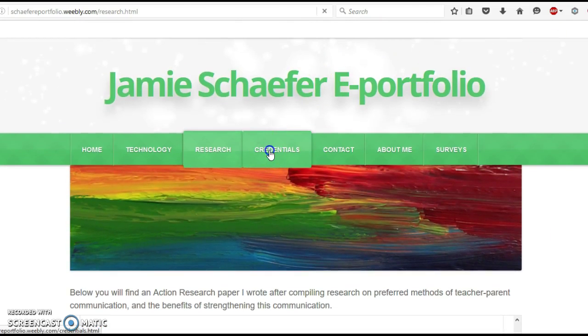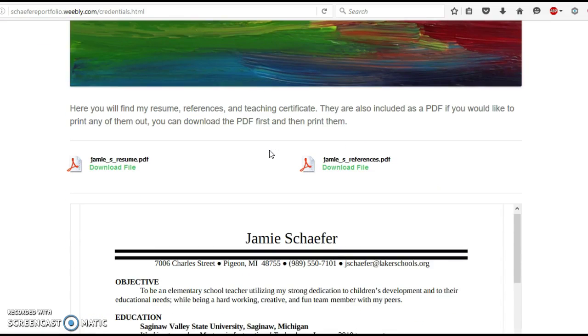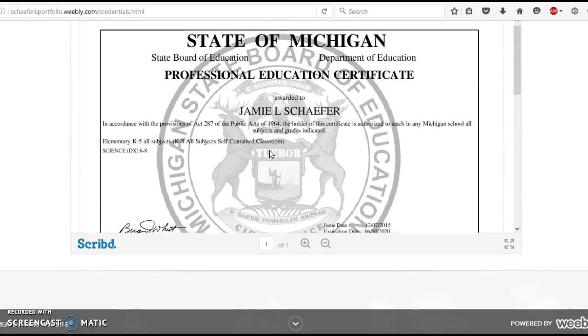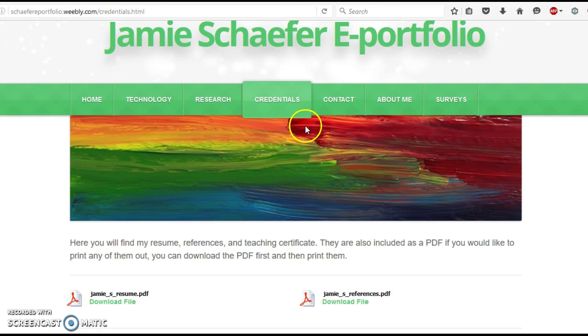My credentials tab, I've got my resume and everything there, my resume, my references, and my teaching certificate. And another commenter said that it would be nice if the PDFs that I had here opened to a separate page. Unfortunately, that doesn't happen in Weebly. I played around with some different settings and I couldn't make that happen. So I did kind of spell it out here that you could download the PDF first and then print them, so that that wasn't quite as confusing to someone not so computer savvy.